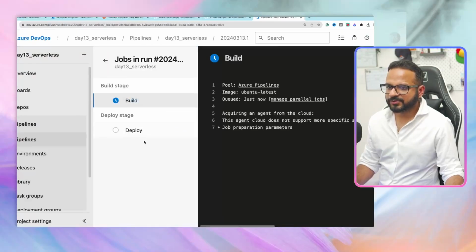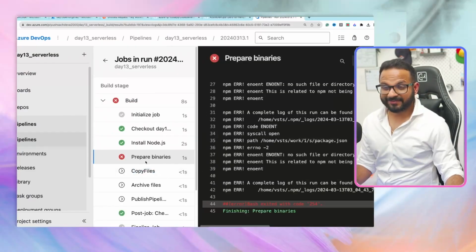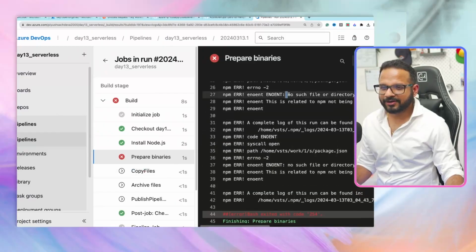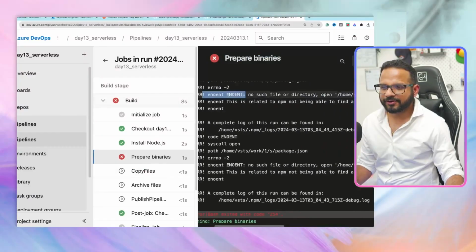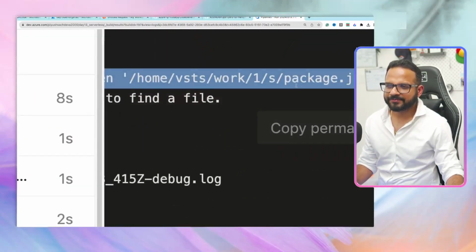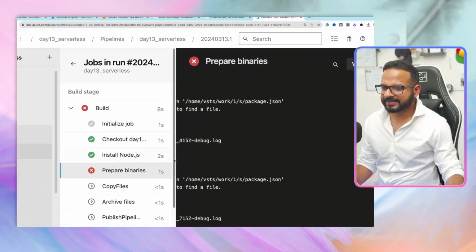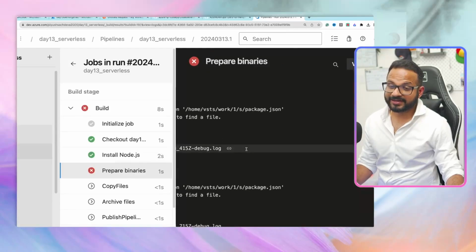And it has 2 stages, so it will take a few minutes. I'm gonna pause the recording and then we'll come back. Okay, so it failed. This time it says no such file or directory. So it's not able to find package.json. See over here, it is failing for this file. Let's see from where we are running npm install.